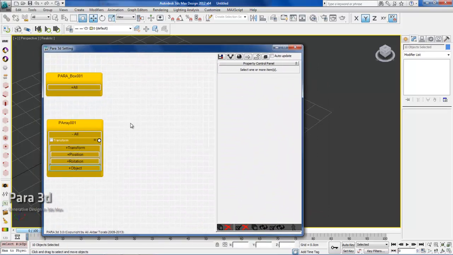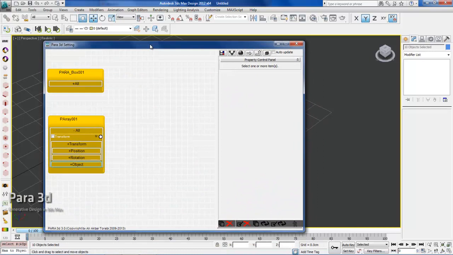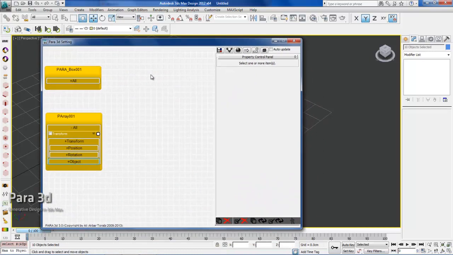Okay, we are not done yet with creating para nodes. I'm going to close this session now, and then in the next session we're going to talk about other methods of creating para nodes, and then we're going to talk about how the para node stores information of max objects. So see you next time.